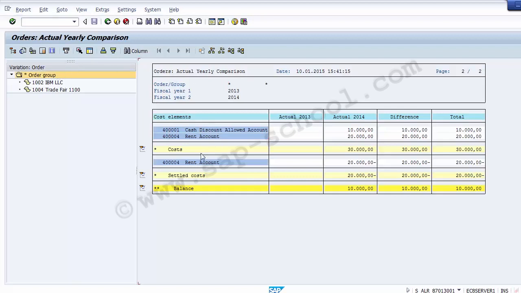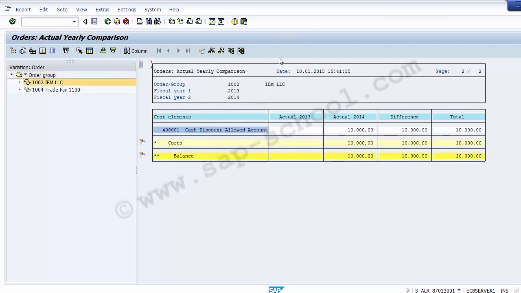If you want to see the values per the respective internal order, then you need to select the internal order from the left hand side. So we can select the internal order 1002. Now if you select the internal order 1002, you can see the changes on the report. The internal order has been updated because now it is for a single internal order, and the values are reflecting the cost element 400001 with the actual value in fiscal year 2014 on the screen.